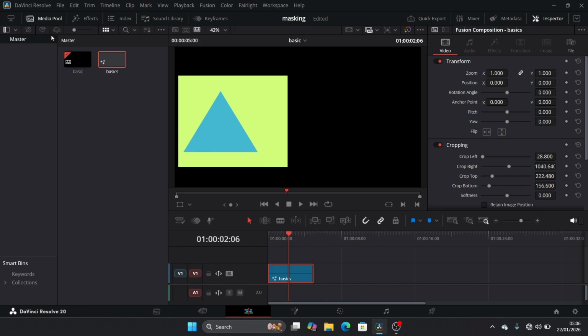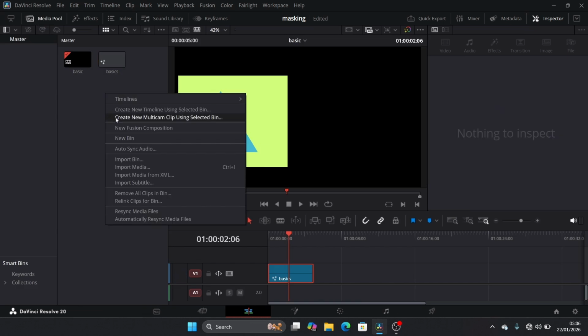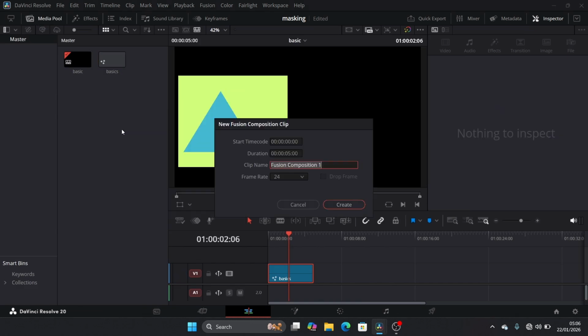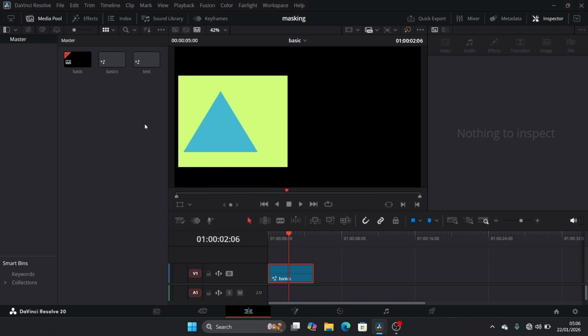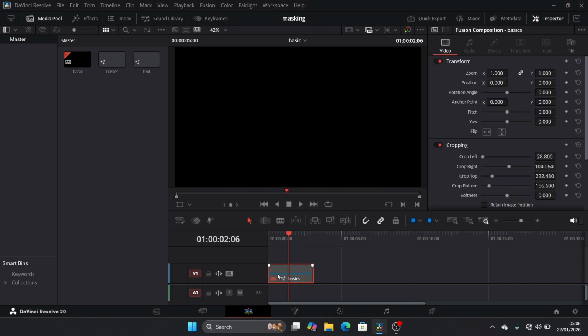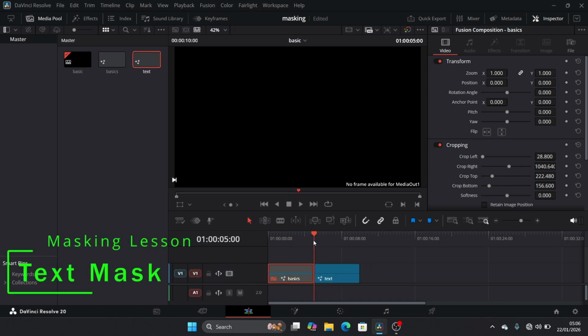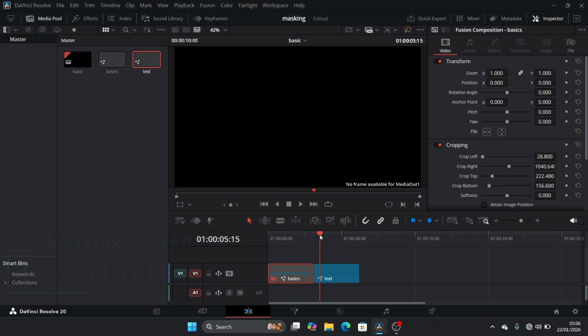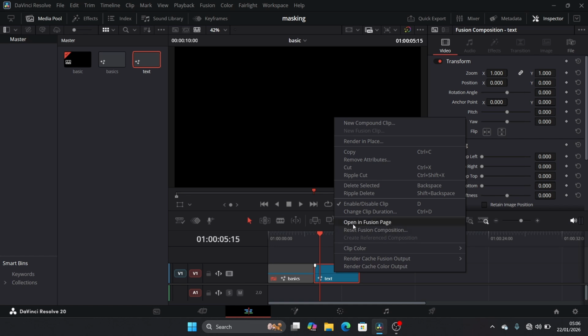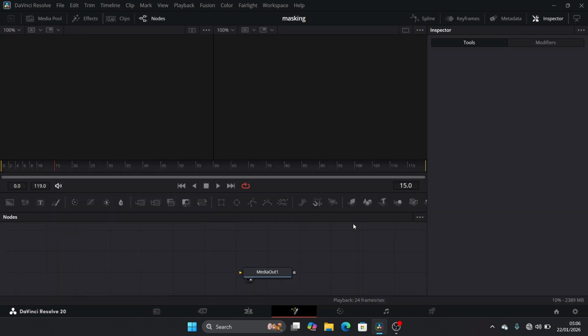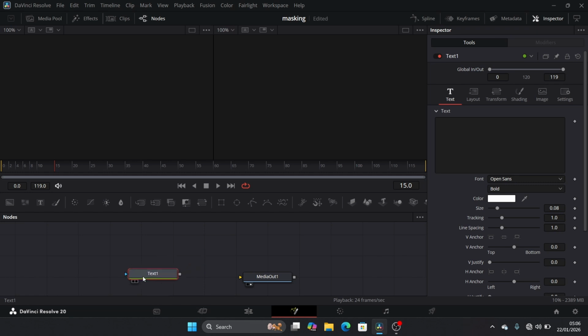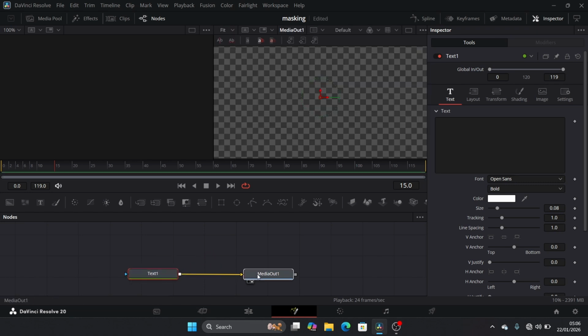So let's go ahead and see how we can mask using a text. To do that, I'll go over here, right click, and create a new Fusion composition, and I'll just call that text and hit create. For this one, I'll just hit D to disable this, and I'll drag my text into the timeline, and I'll make sure my timeline marker is on the text. I'll right click and say open in the Fusion page.